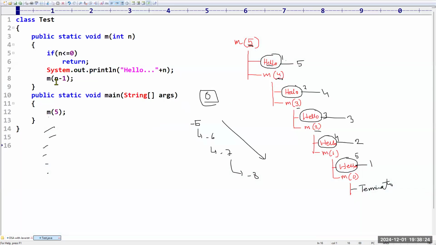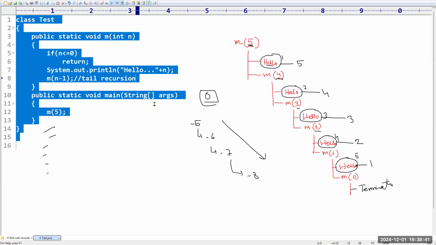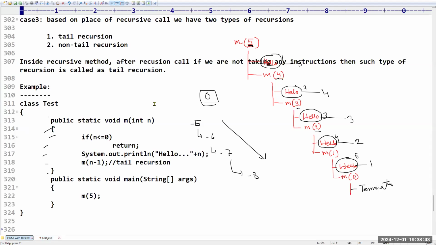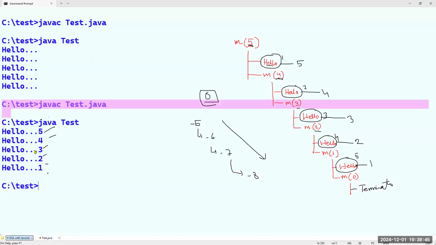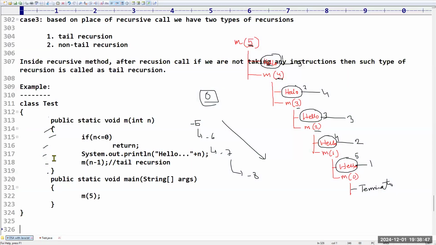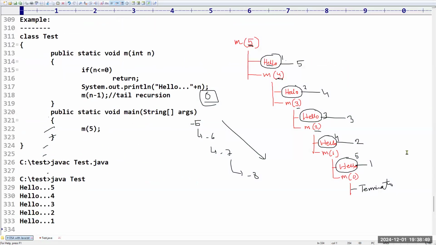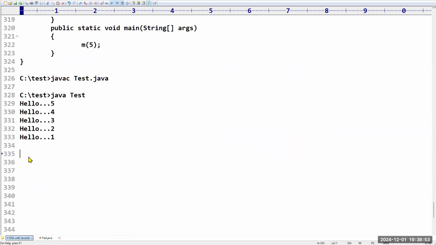So this type of recursion, sir, this is recursive call, right? After this recursive call, do we have any method calls? No, right? Or do you have any statements? After 8th line, directly the program is terminating. So this one is called as what? Tail recursion. Whatever I covered till now is the tail recursion only. What about non-tail? That is very, very important. Okay. Sir, clear up to this tail recursion? Please confirm. Yes.